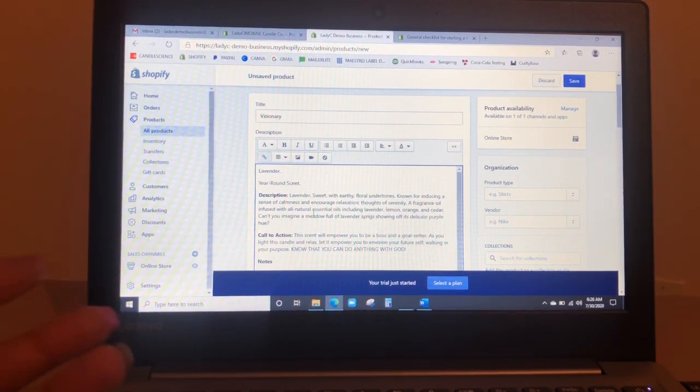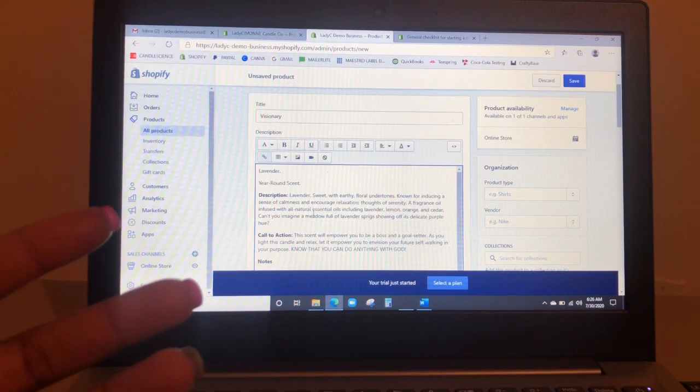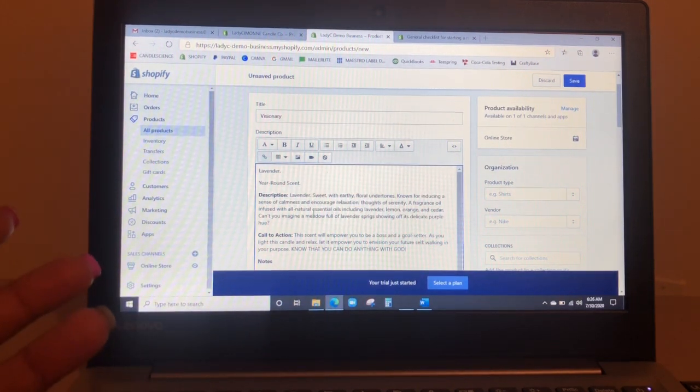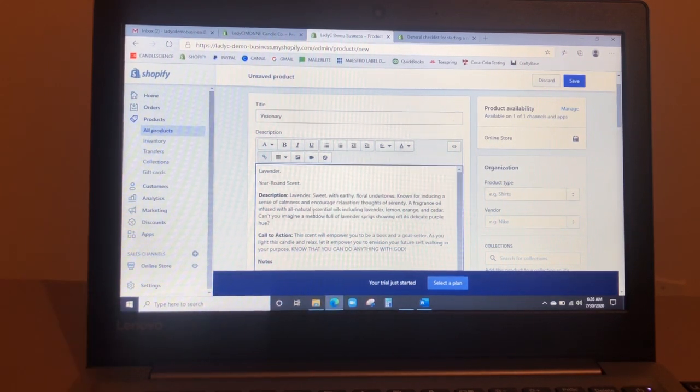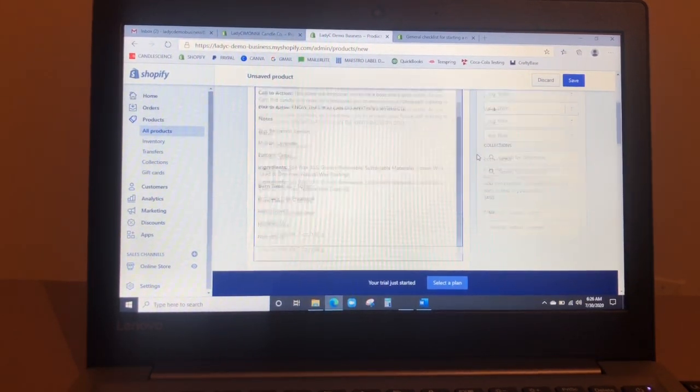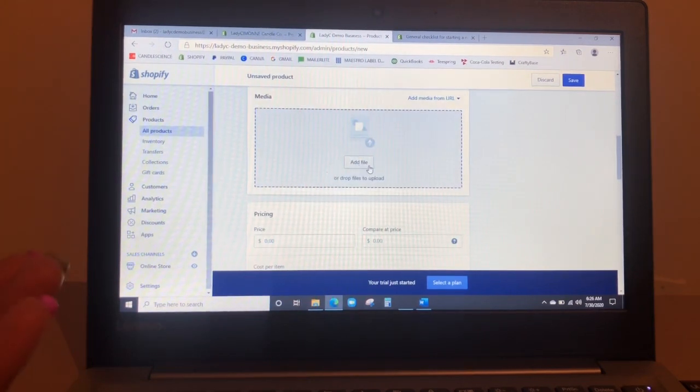You can do bullet points and all of that stuff to make it readable and customer friendly, so they can help themselves see what they're getting. That's pretty much what I want to encourage you to do. Now, if you want to scroll down, you have your media here.